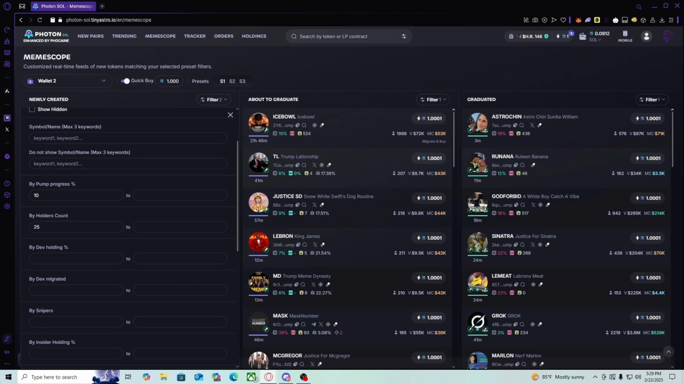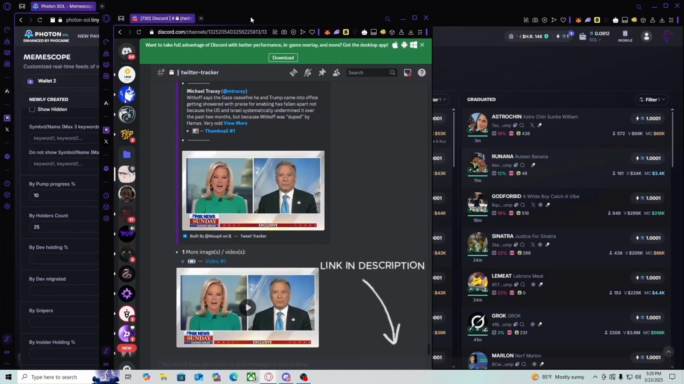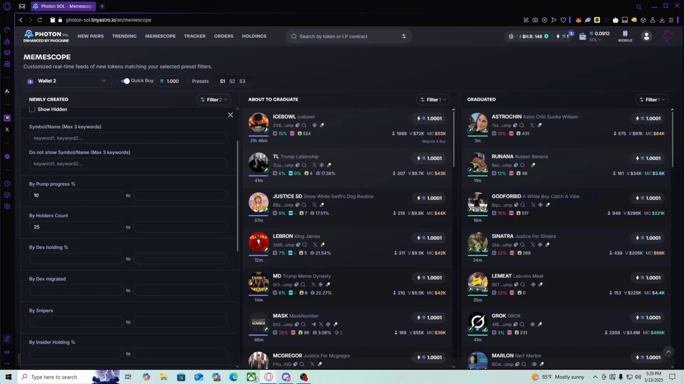And if you have a CT tracker, like this one I have over here that updates you live on news, it'll be in the link description, completely free by one of my friends. You're not going to be able to see the tweets, coins that come out instantly, because they're not going to be instantly 10% pump progress or 25% holder count until a little bit later on, and by then you might be a little too late and get dunked on.